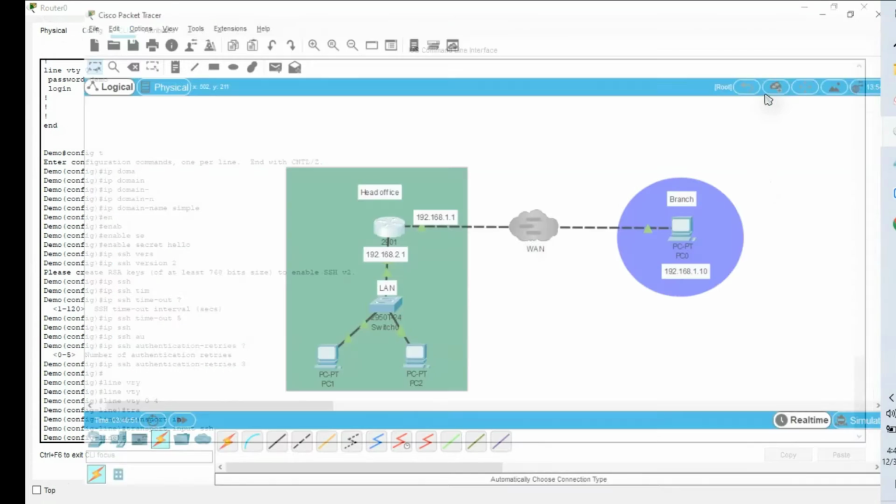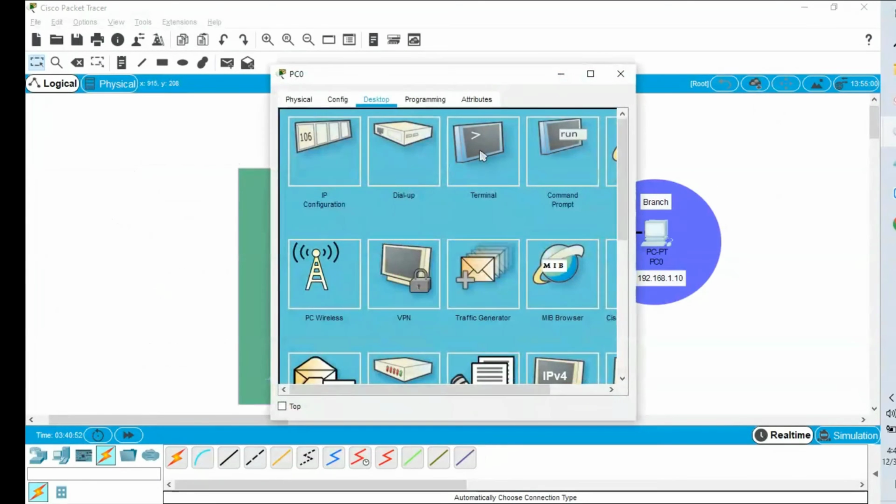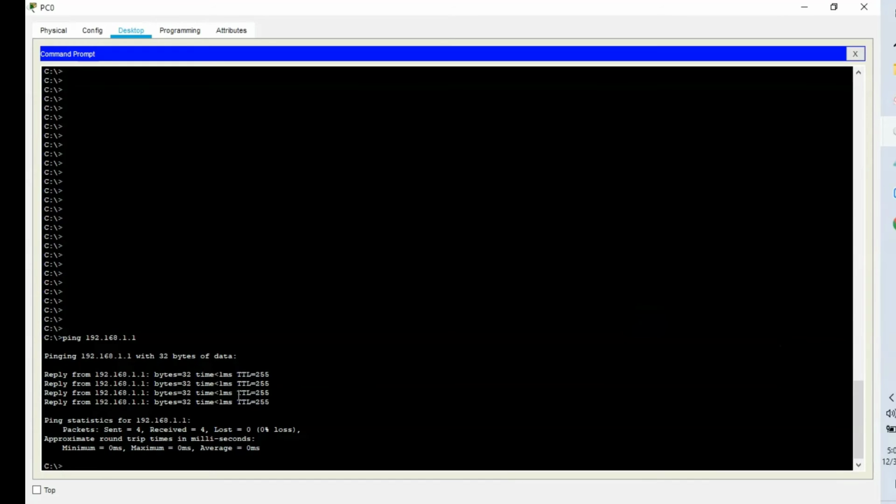So same PC, I'm going to take the remote branch. Now we are able to access the router via SSH. So how do we access this? SSH -l, then we need to give the host name. Host name here means the username, right?